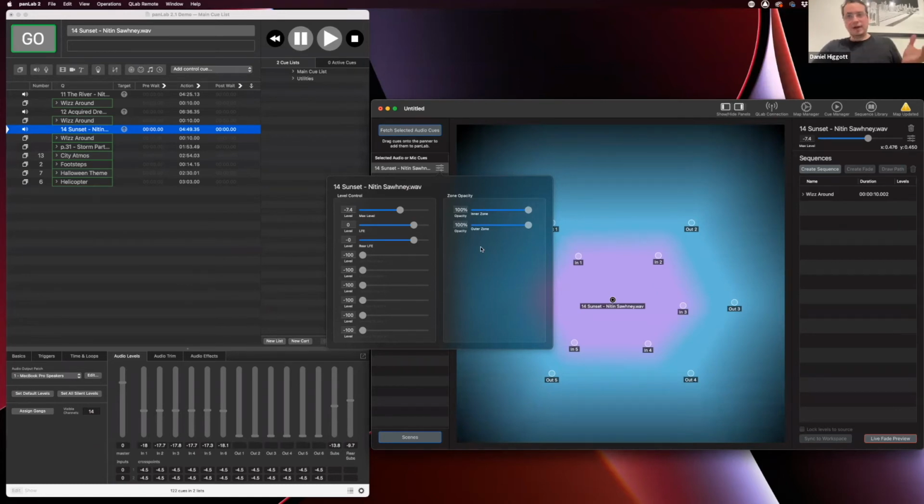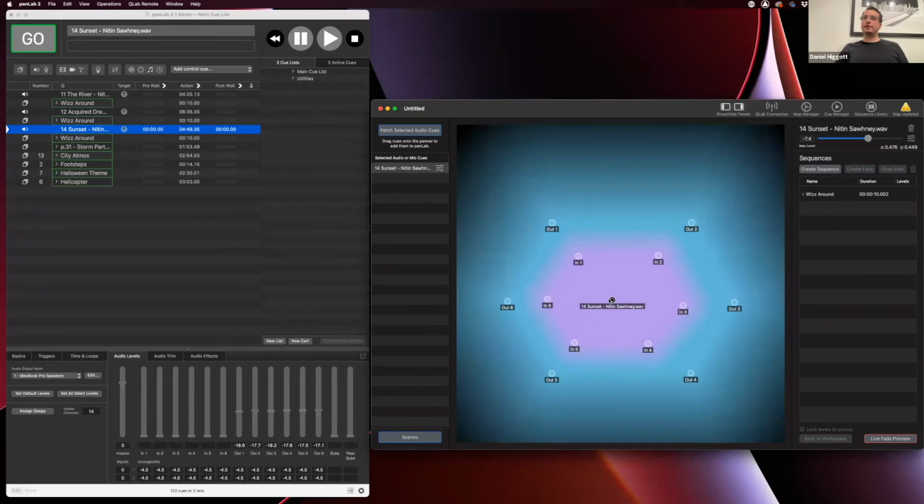So by default, each zone is at 100% opacity, but we can actually reduce the opacity of the inner zone, and you can see live as we do that the output level is transitioning from the inner zone to the outer zone. And I can turn that inner zone off completely. And now, even though this sound is right in the middle of the inner zone, we're actually just sending it to the outer zone, our speakers, and we're ignoring the inner zone. So on a cue by cue basis, you can really manipulate how you're distributing sound around your sound system.